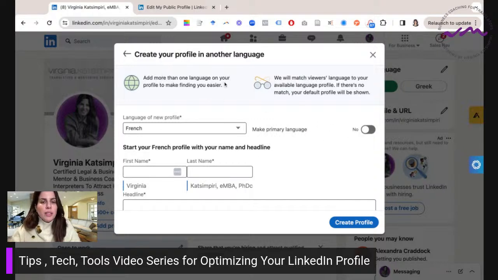You can add more than one language on your profile to make finding you easier. And as it says here from LinkedIn, we will match viewers' language to your available language profile. If there is no match, your default profile will be shown. I think that's pretty interesting.